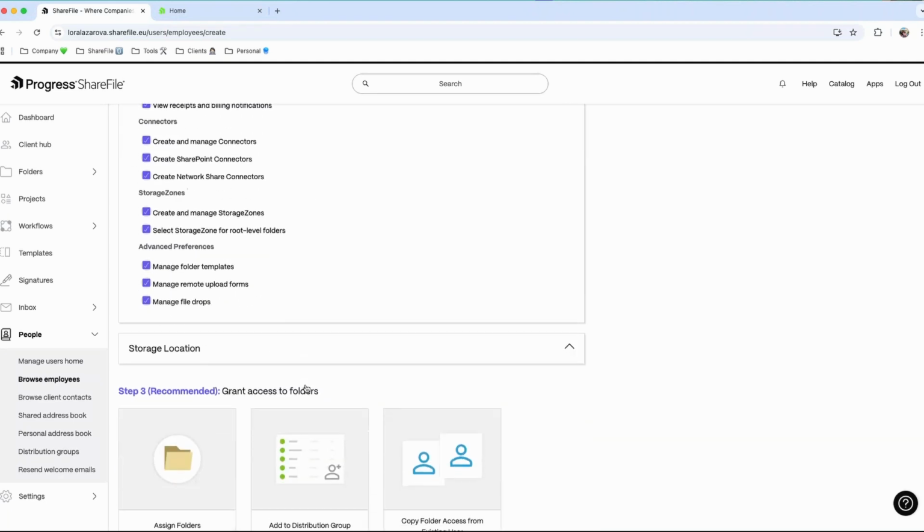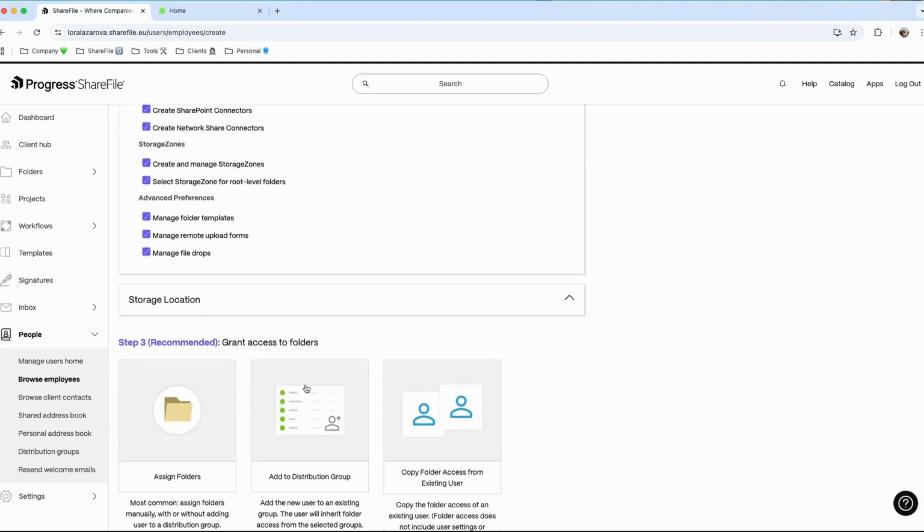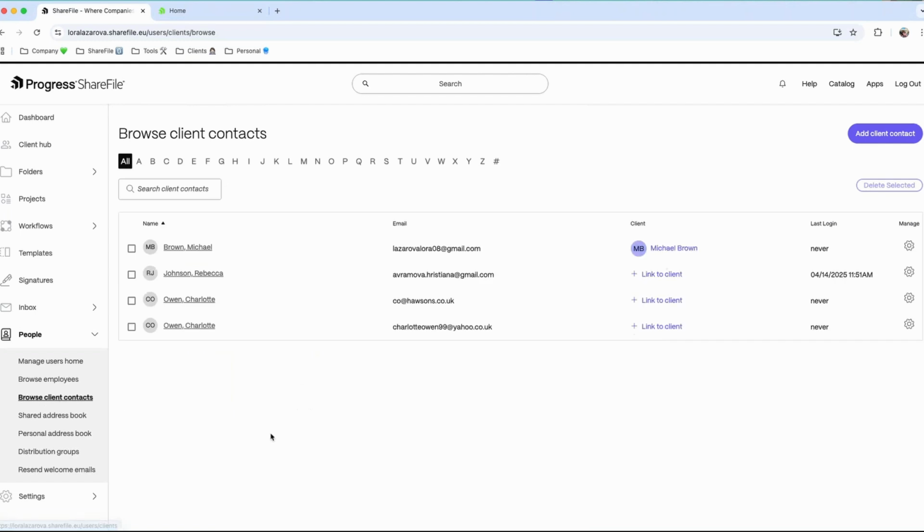All right, so after that, depending on how many users you added and how you adjusted the permissions, you can start assigning folders, add them to different distribution groups, or copy folder access for existing users. So those are your employees. The other type of users are our client contacts. You have unlimited external users that you can add, depending on what kind of purpose they're going to have in the account.